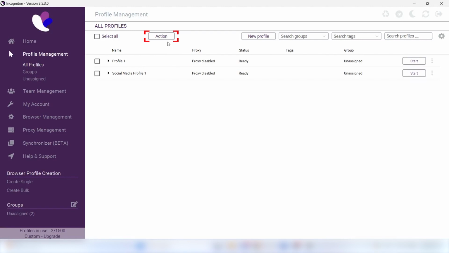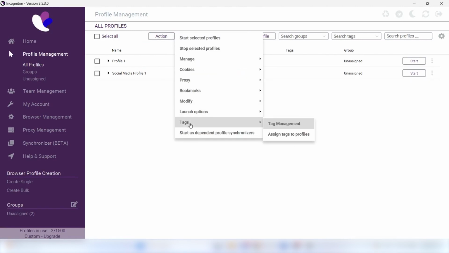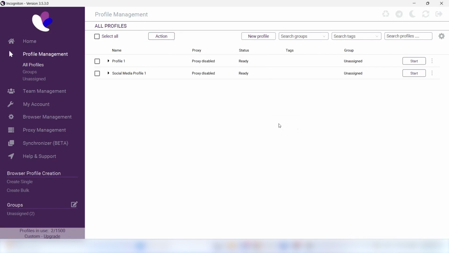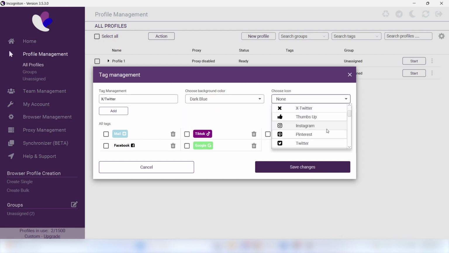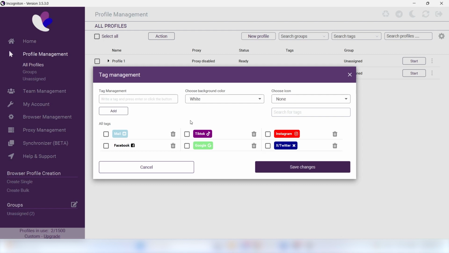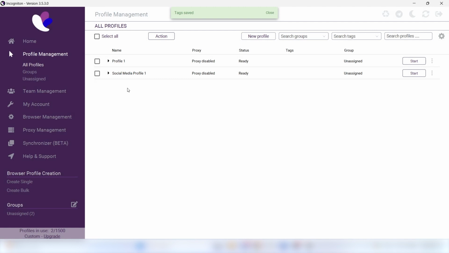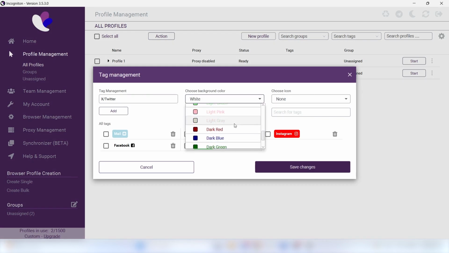First, click on Action in the Browser Profile Overview. Then click on Tag Management. A pop-up will now appear where you can create your own tags. You can give the tag a name, background color, and icon. Once you've done this, click Add. Your newly created tag will now be added, but don't forget to save it. You can create as many tags as you like, with all the combinations of names, background colors, and icons.